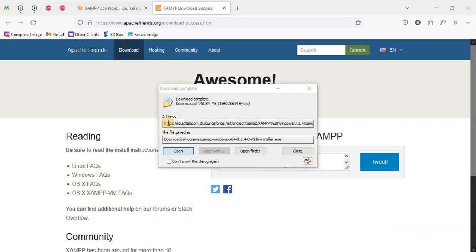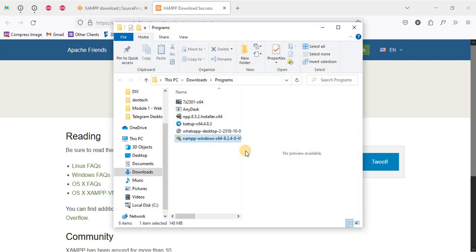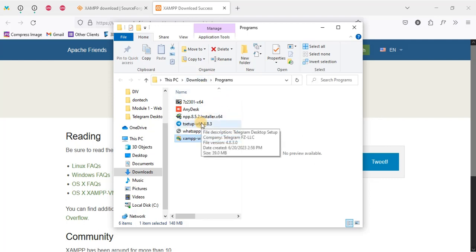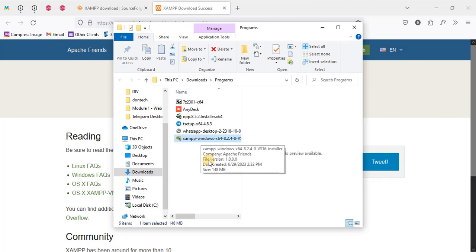So the download has completed, so I'll go to my folder. All right, so yeah, it is okay. The next thing for me to do is to install it. To install it's very simple. Just double click on this file. Okay, this is the application file.